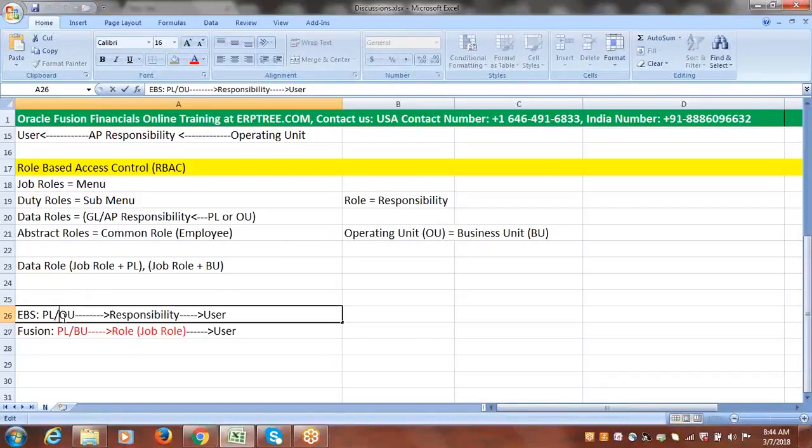If you want to compare with EBS, once you assign a primary ledger or operating unit to a particular responsibility, that responsibility you can call a data role. That means the responsibility will have access to the specific OU data or primary ledger data. That combination in EBS is equal to what we have in Fusion, which we call a data role. So these are the points we have to understand.